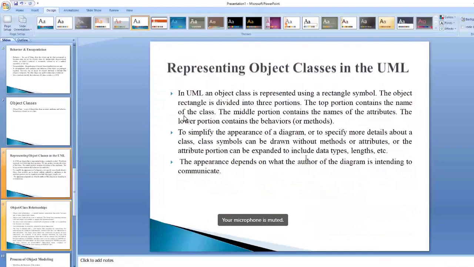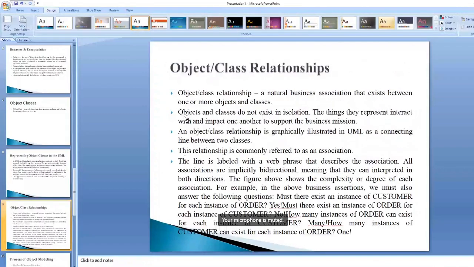Now, the line is labeled with a verb phrase that describes the association. So when I was teaching you about the association, I have already told you that whatever word we would be writing on the line, it would be in the verb form. That is when something is going on. That would show the relation between the classes.